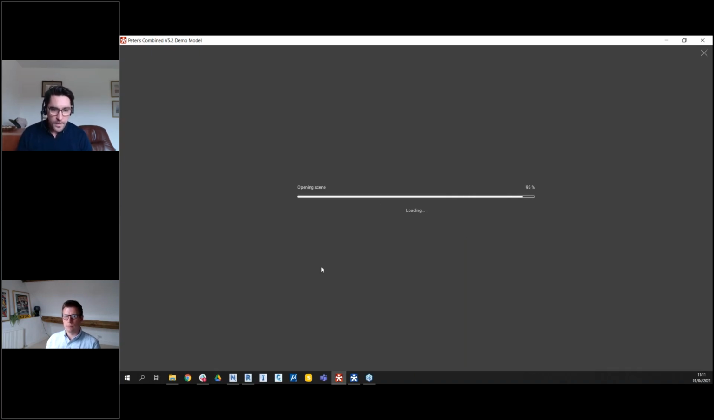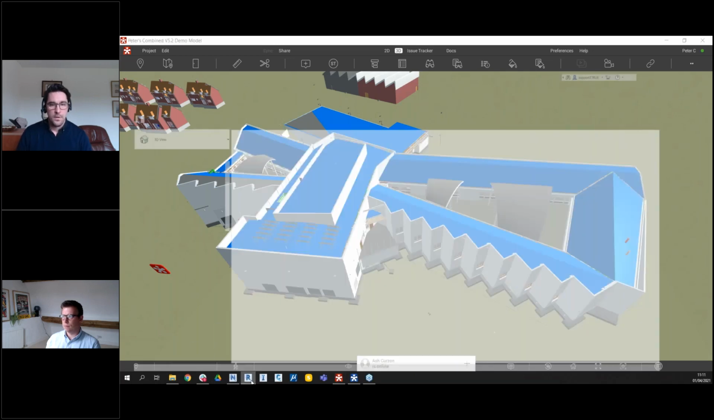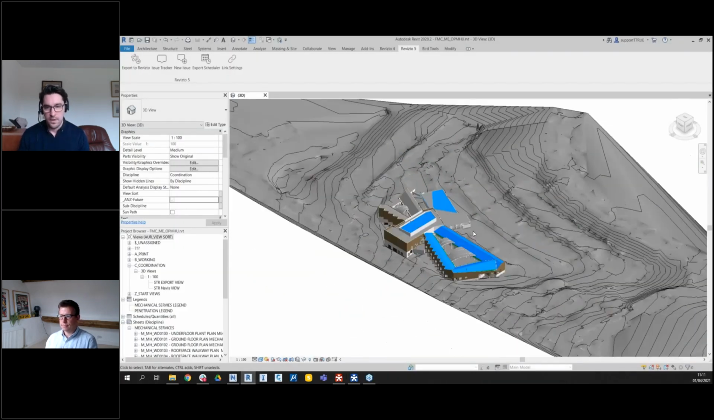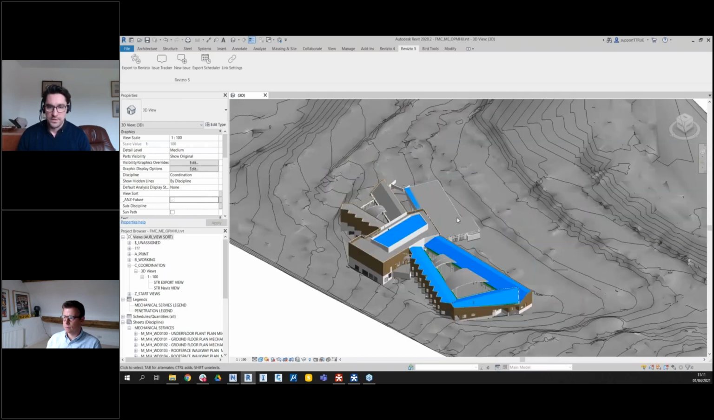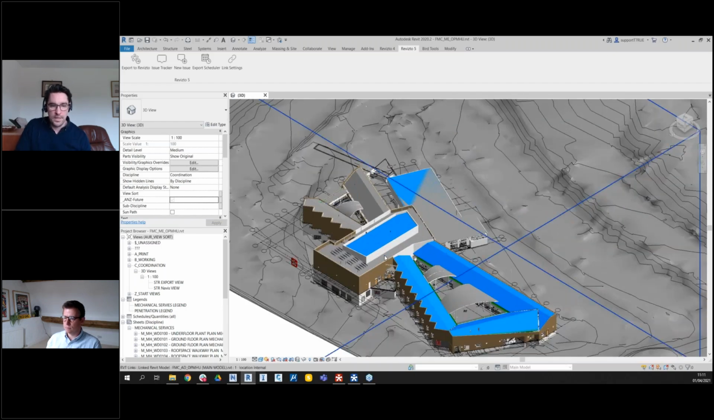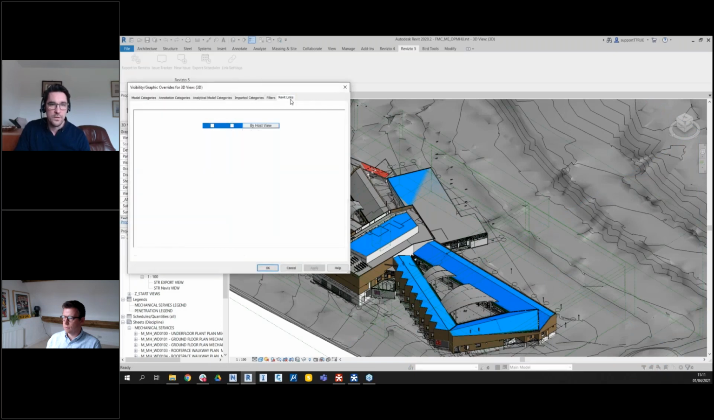So if I open up Revit now, here we have a Revit model. This is actually a federated Revit model of this medical center, and in here we have all of the linked files. So we have the services, the structure, etc.